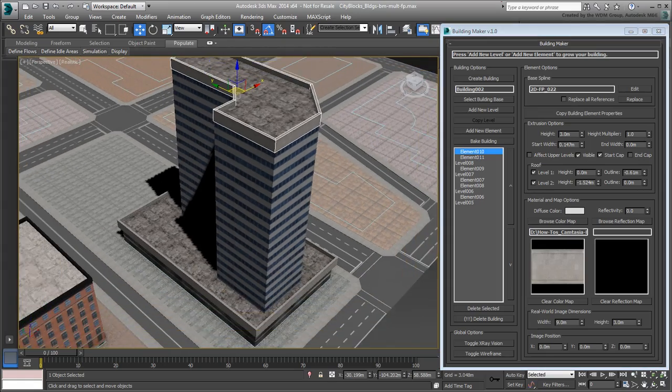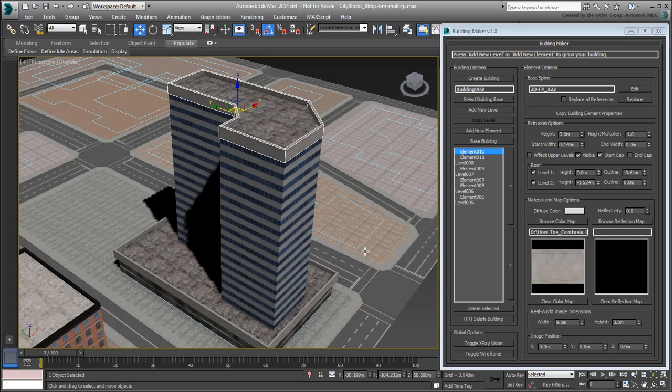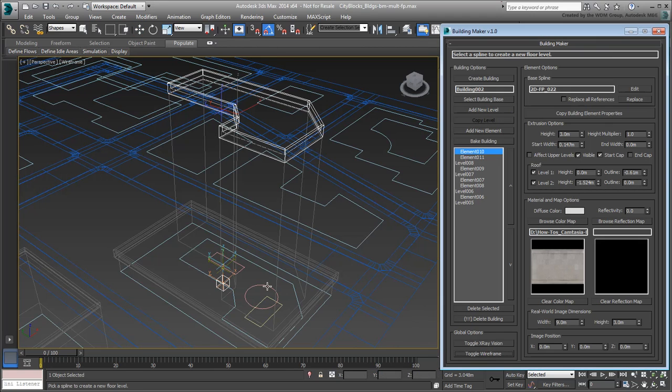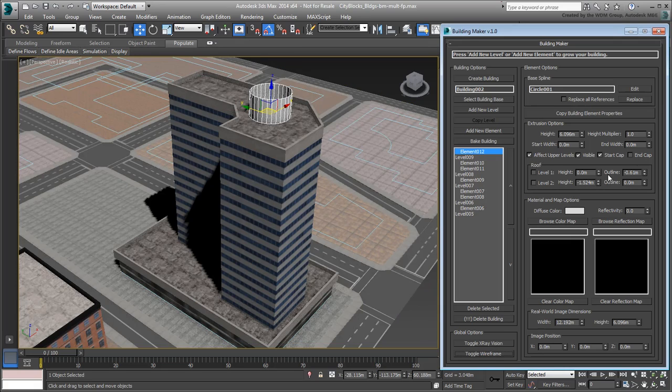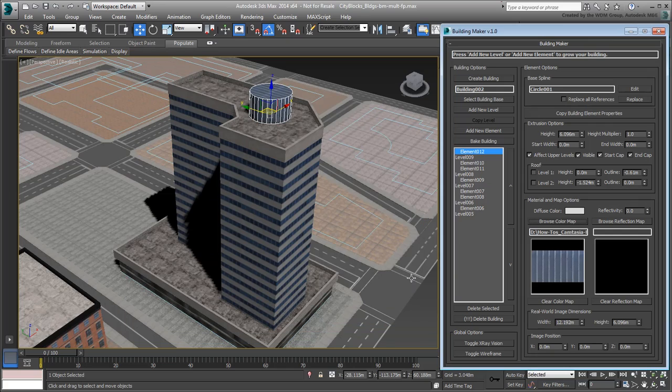You can also change footprints after having created volumes. Case in point, let's say you add a mechanical room on the roof using this circular shape as a base. And then you change your mind and decide on a rectangular room instead. Then you can simply use the Replace button to do just that.